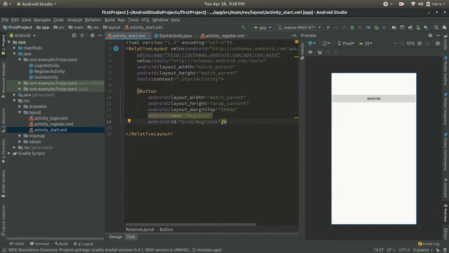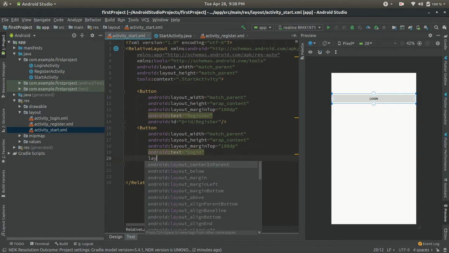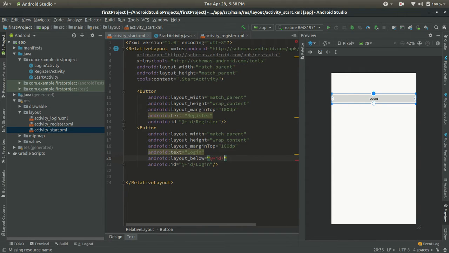So just copy it and paste below, and now just change the ID. Here you can keep login, and in the text you will give login, and layout below ID will give of register. So you can see here its layout is completed.